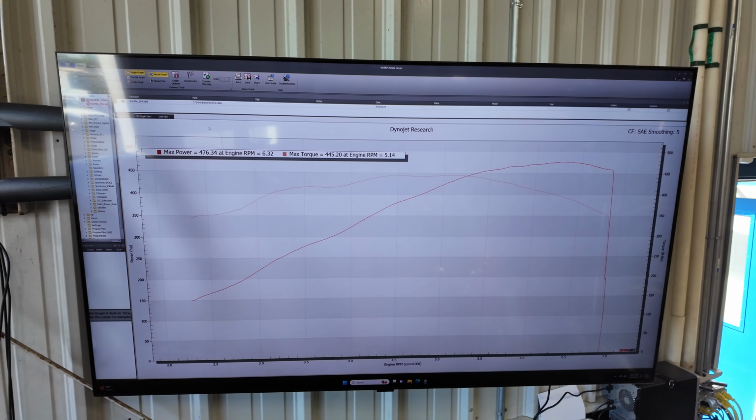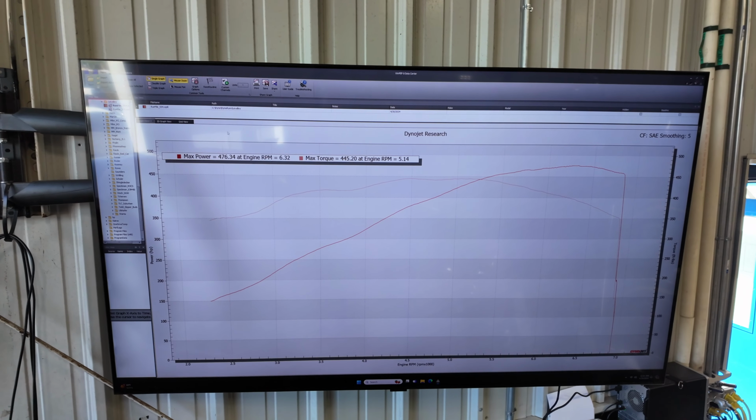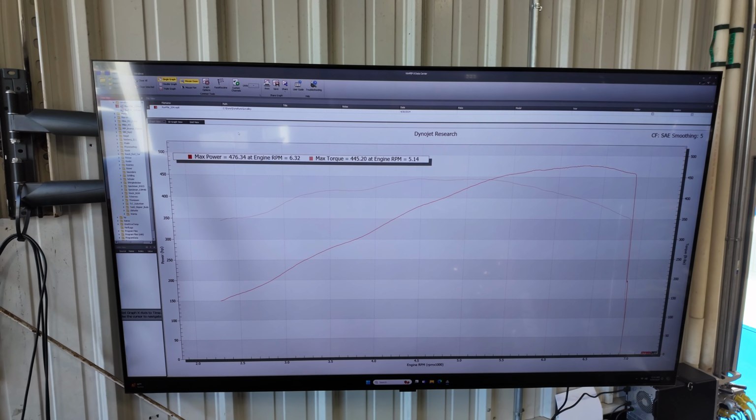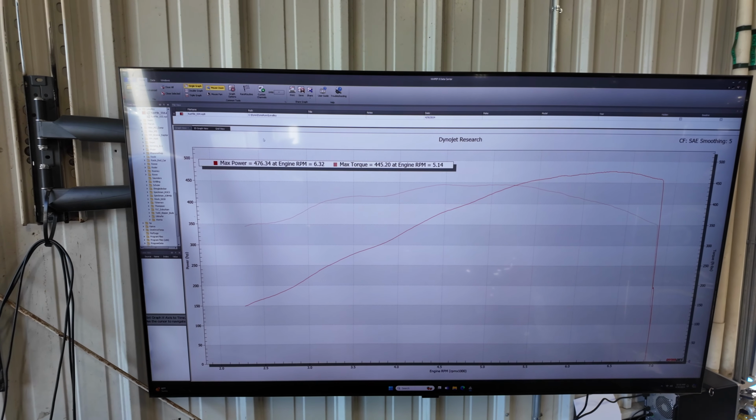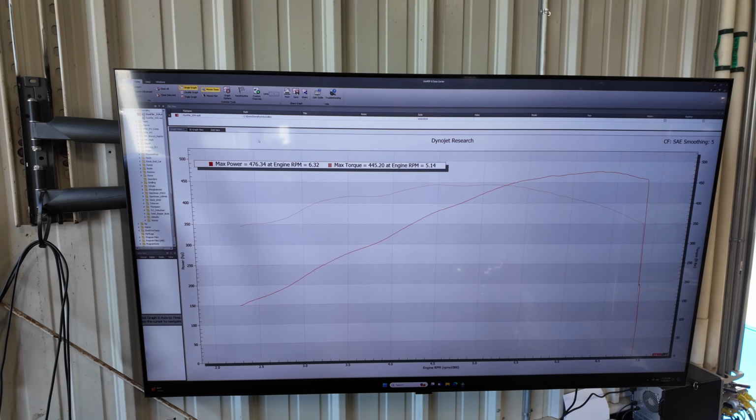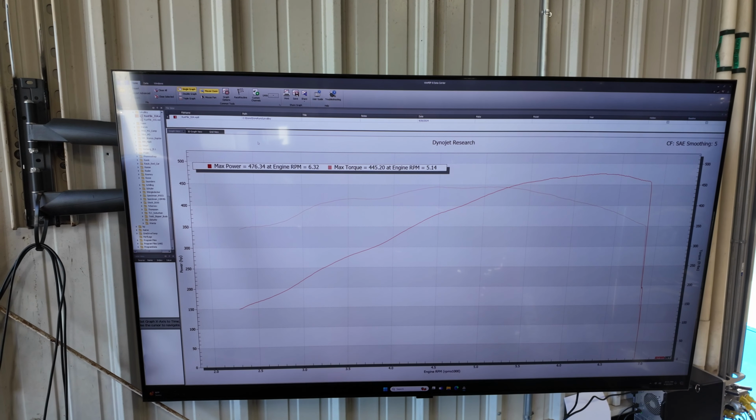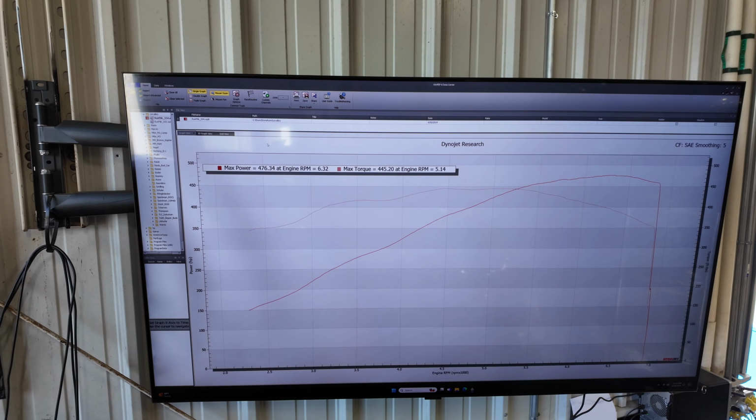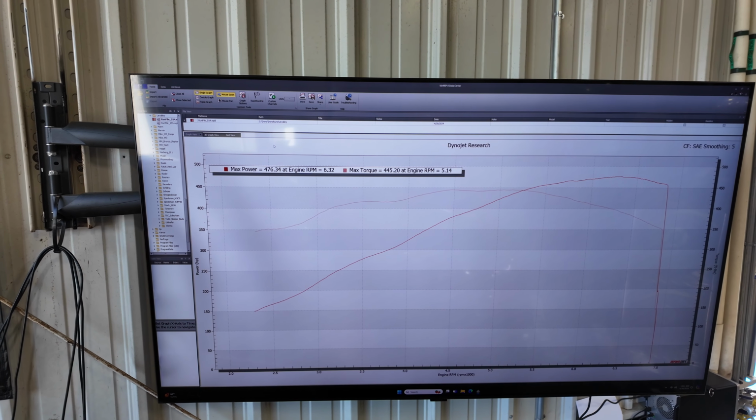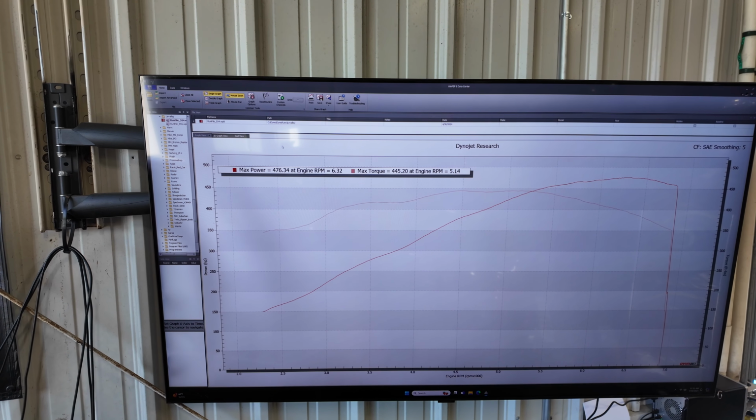Looking pretty good. Pretty typical of a cammed LS3. Cam only, I should say. Obviously no head work, stock intake manifold. That's pretty typical of what you're going to see. I've done hundreds of LS3 combinations over the years. The previous shop I worked at, we specialized in GM, so I've done a lot of this platform.